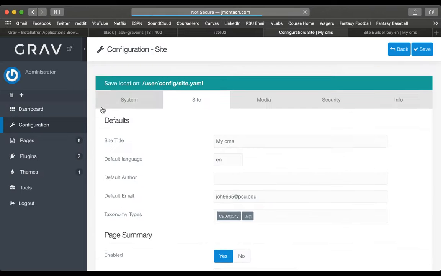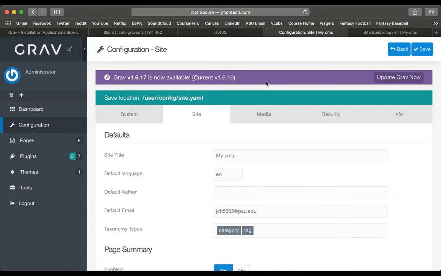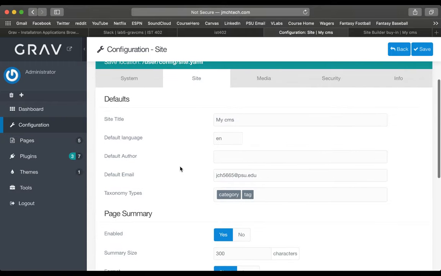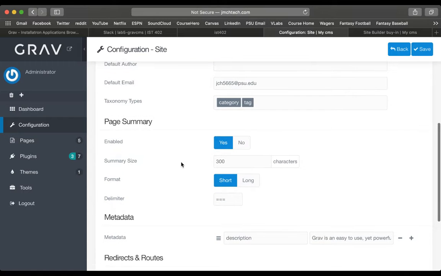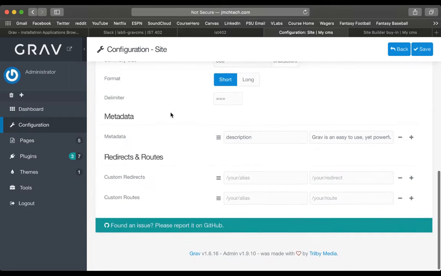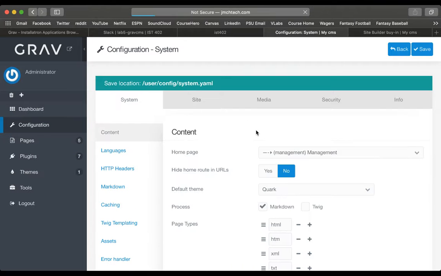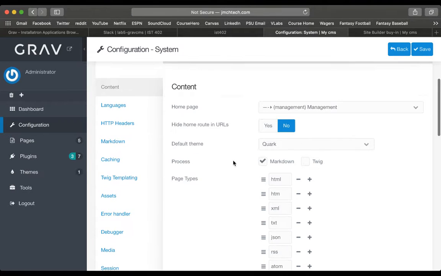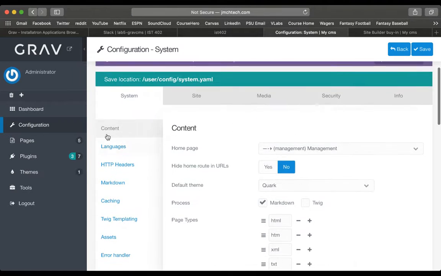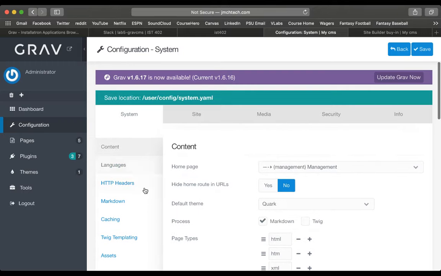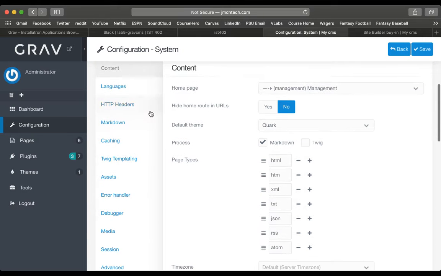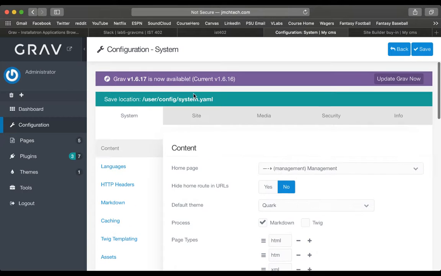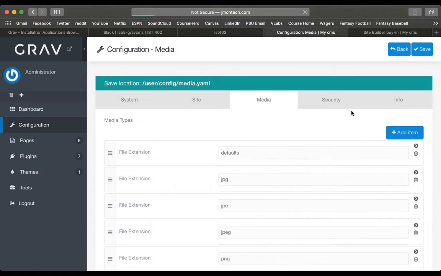Speaking of updates, I actually have an update available, which I haven't done. You can access the configuration of the site here. You can set your email, you can set page summary, and a lot of the data going along with that. Here's the system content. You have drop down menus of all the things you can edit with the actual content of the site. You can check the security, the media.